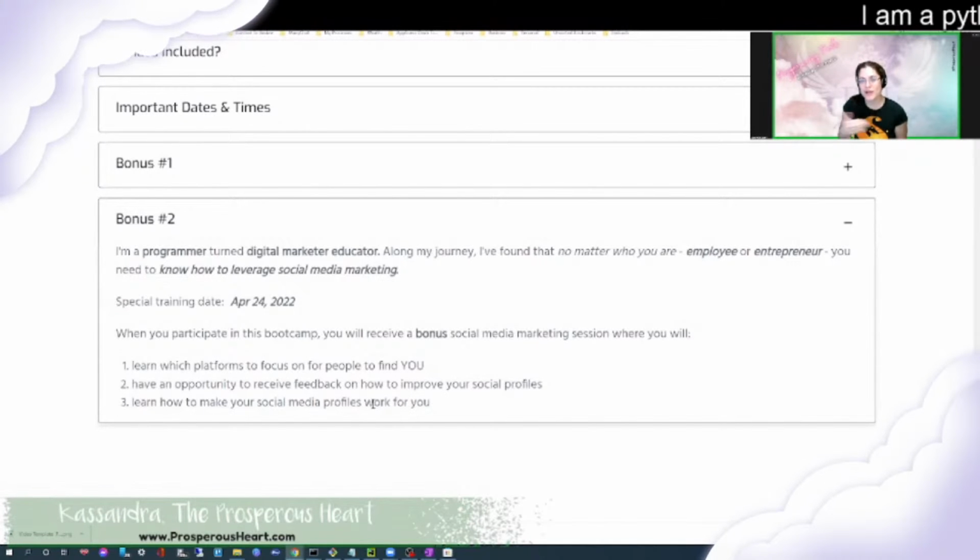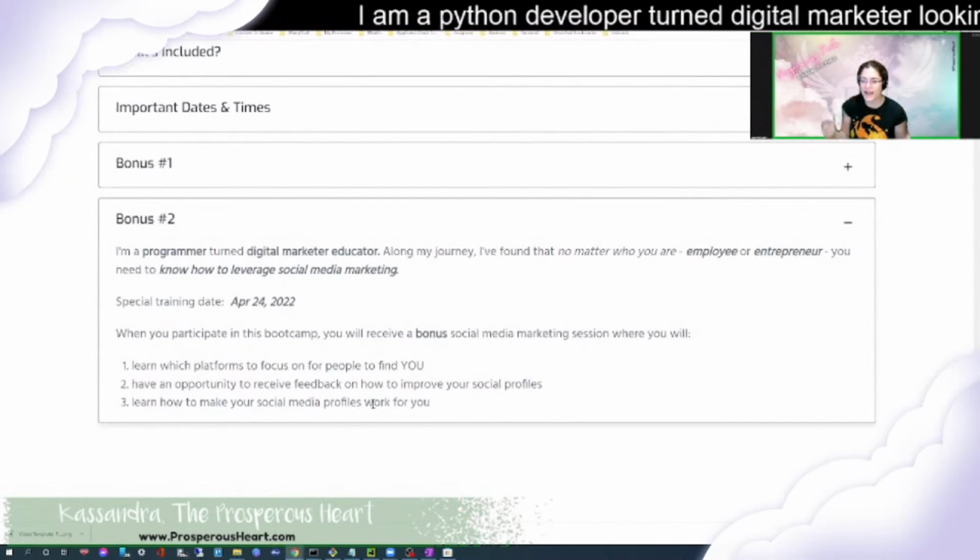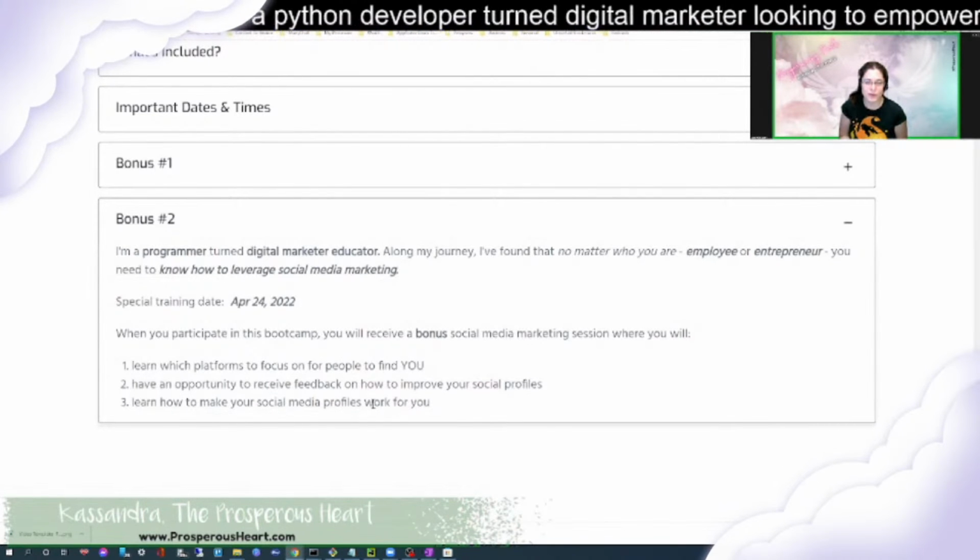And that way, when people come to your different profiles, they know who you are, how you help, and if they might want to work with you. So that is all that is involved with this program.